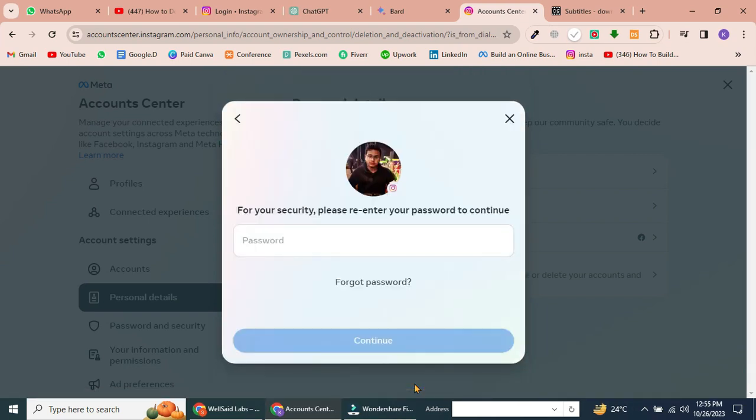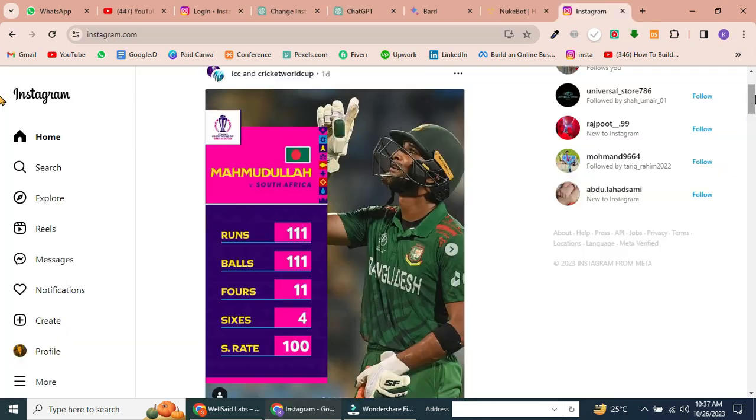Re-enter your password and click Continue. And that's it. Your Instagram account is now deleted permanently.